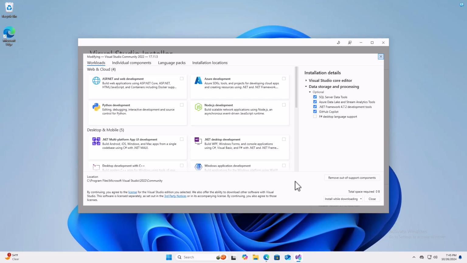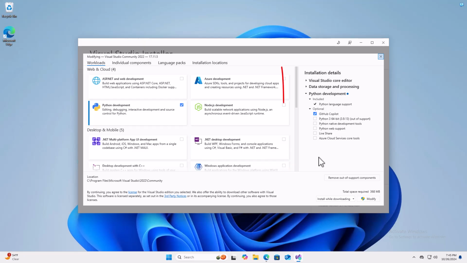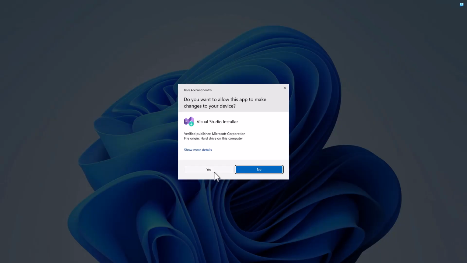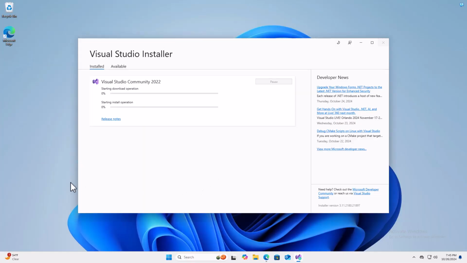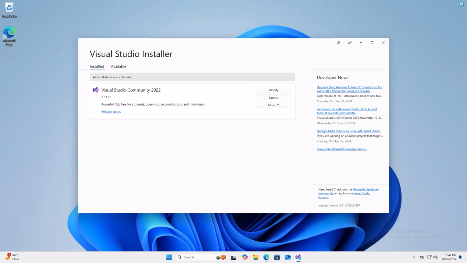Let's try adding another workload. I'll click on Python Development. See how the installation details changed? The space required changed to 337 megabytes, and the Close button changed to Modify. Once I've decided on what I want to add to Visual Studio, I click on Modify to install it, and click on Yes. Now we have the same install progress bars as we had earlier. There you go. We can now create Python projects in Visual Studio as well as have Python language support.